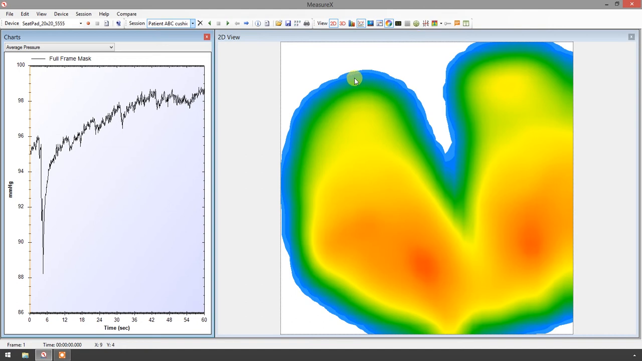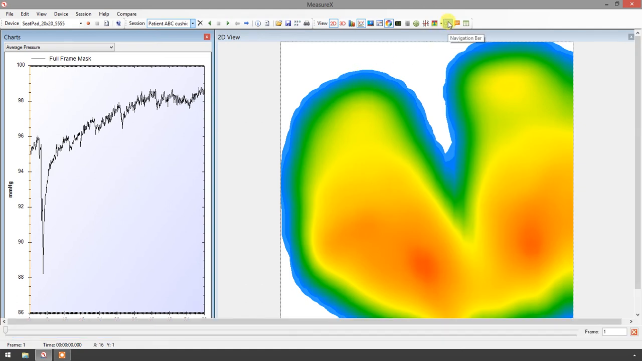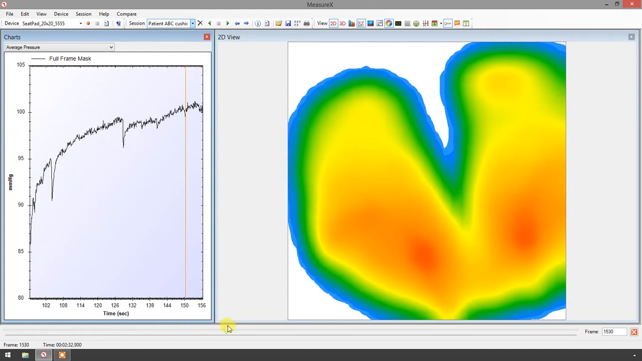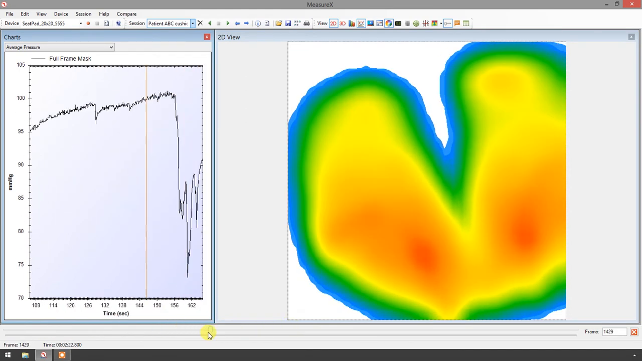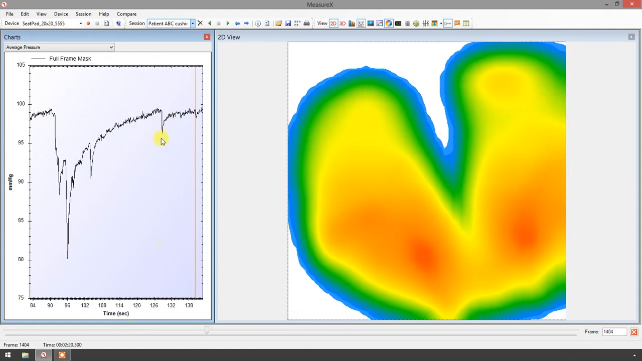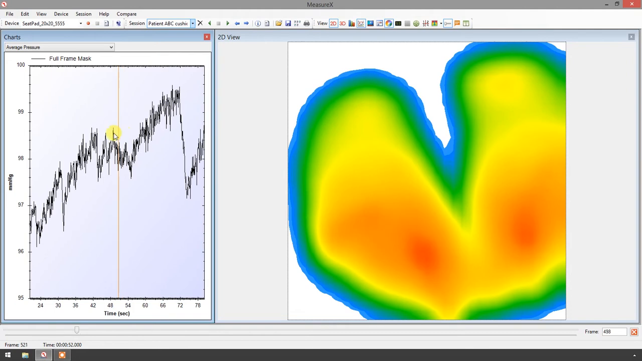There are multiple ways you can navigate throughout a session. The first being the navigation bar. Clicking the navigation bar loads a bar at the bottom which you can use to scroll back and forth through the session. Here I put my mouse on the tracker and use it to go back and forth in the session. You can also go back and forth in the session by dragging on the charts window.